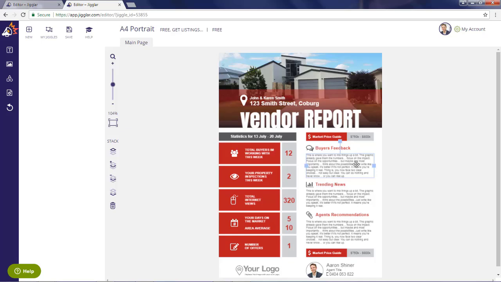You may also want to include a back sheet which just has all the individual inspections that you want to generate from your database, no problems. The trending news in the market, is it going up, is it going down, what's hot, what needs to be reported? And then the last two, agent recommendations.